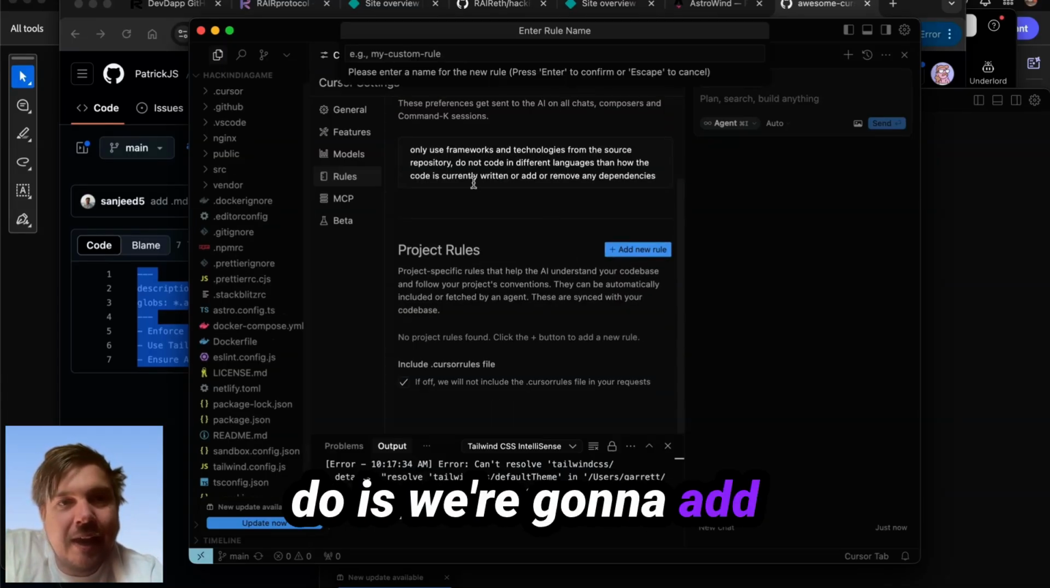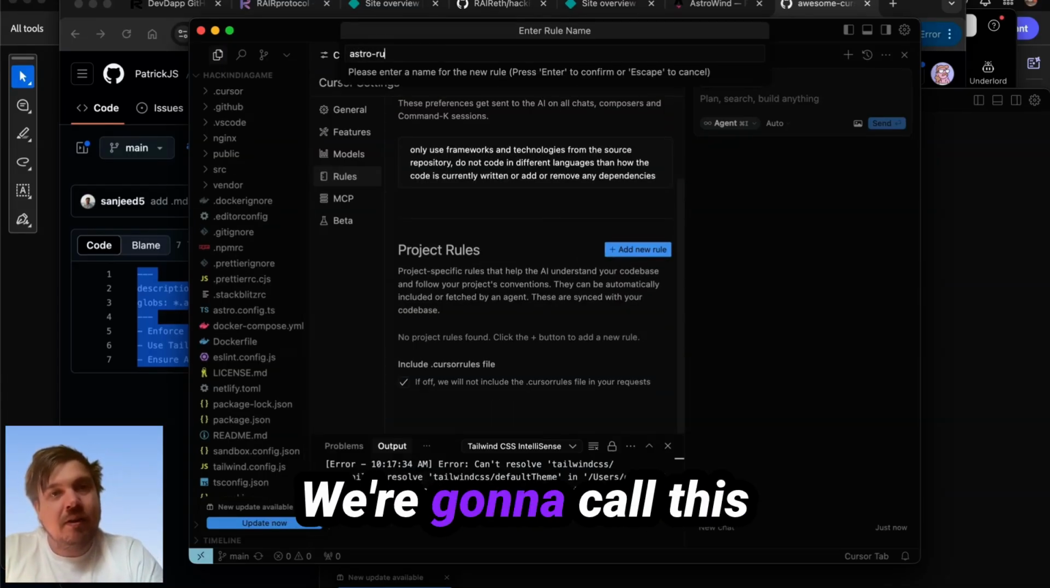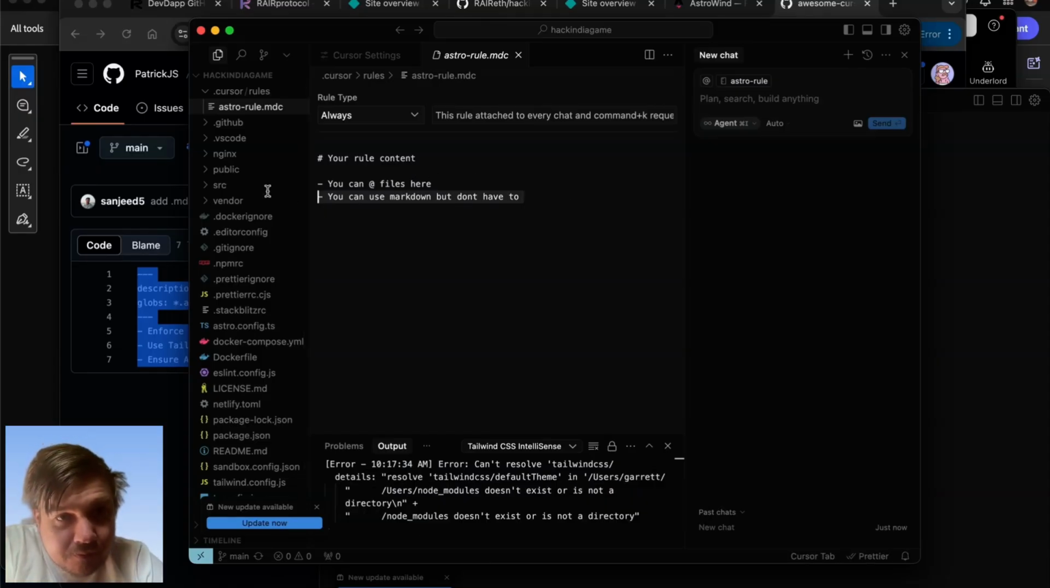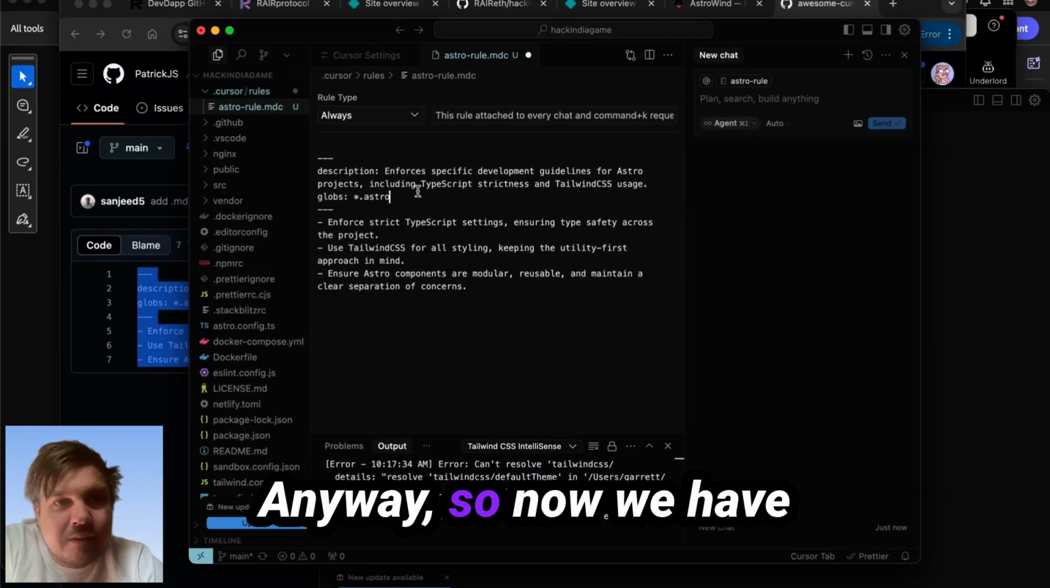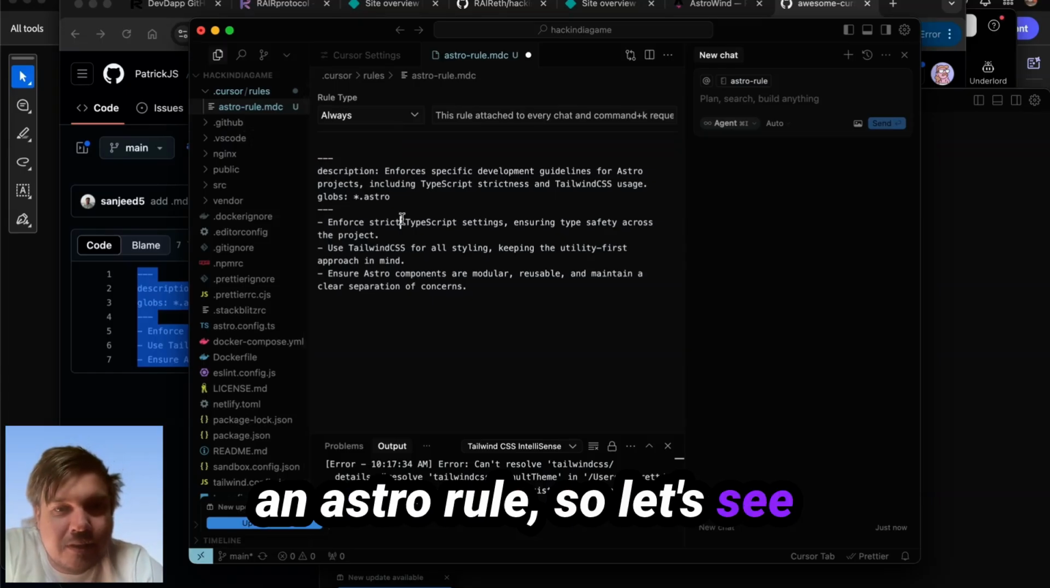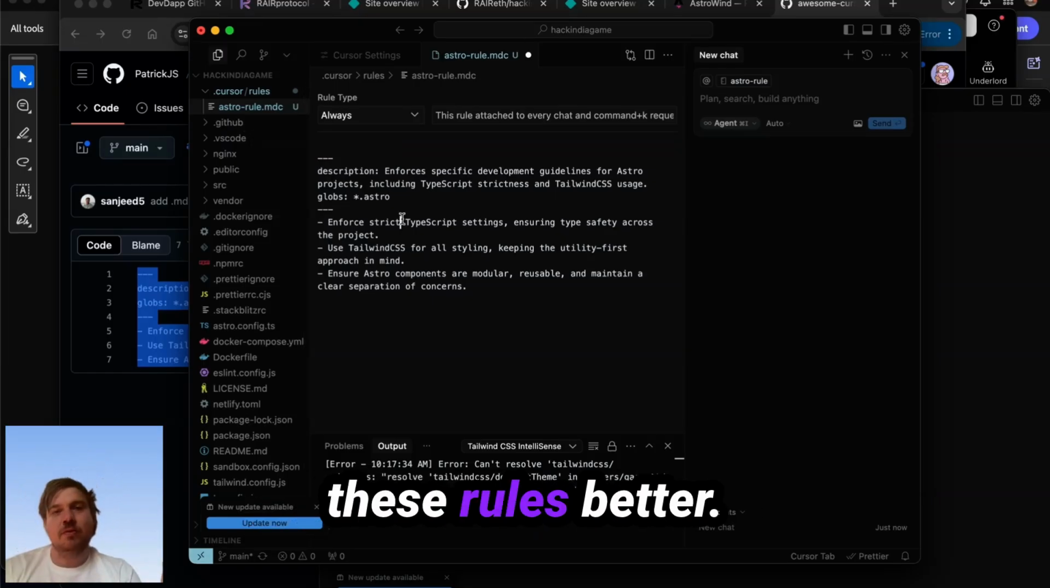And now we're going to add a project specific rule. We're going to call this thing Astro rule, and then we're just going to paste in this markdown here. Anyway, now we have an Astro rule. So let's see if that thing helps us. Again, we can make these rules better.